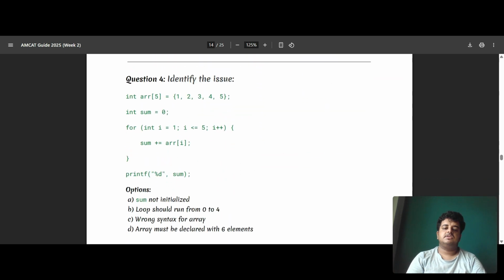Okay. So identify the issue. int arr[5] = {1, 2, 3, 4, 5}; sum = 0; for (i = 1; i <= 5; i++). Sum not initialized, loop should run from 0 to 4. 0 to 4 होगा ना, because i is the index, i is not the element. And even here, i less than equal to 5 नहीं, i less than 5 होगा, because ultimately arr of 4 equals 5.